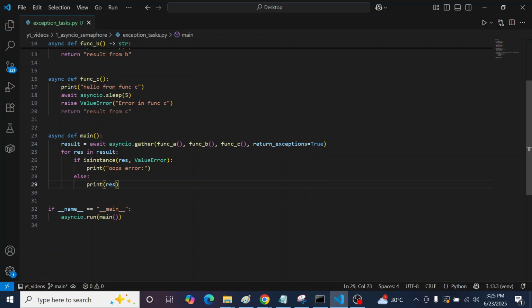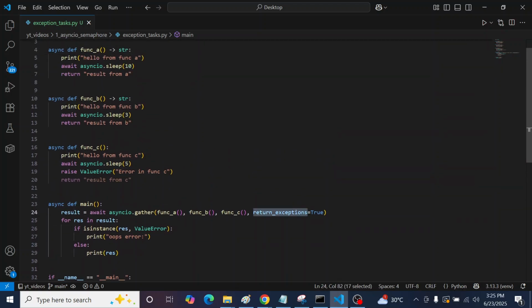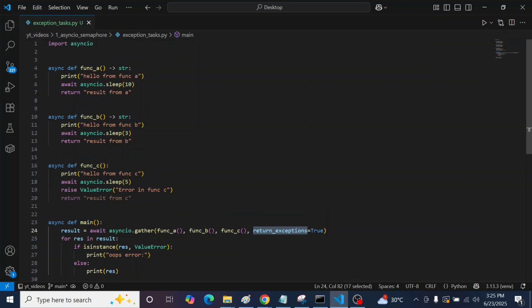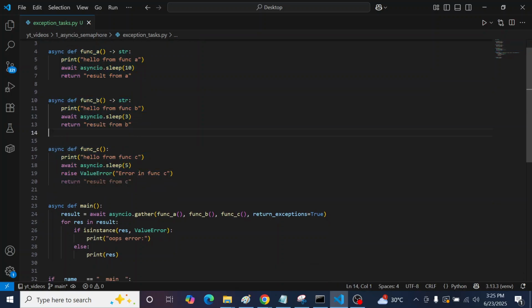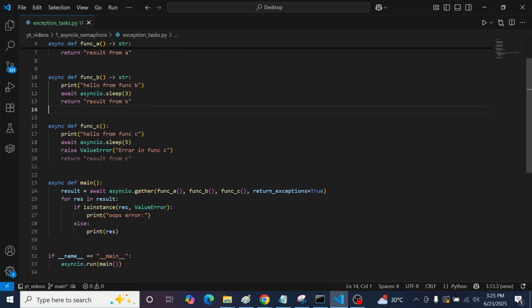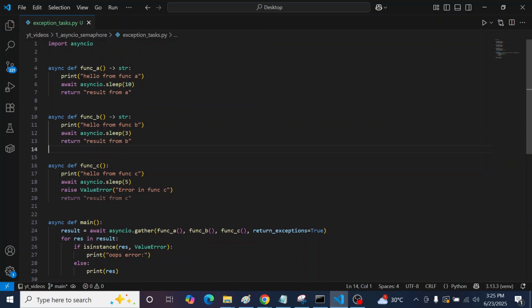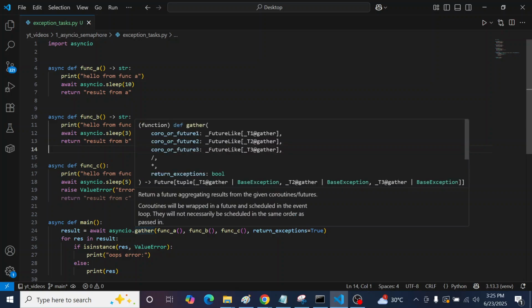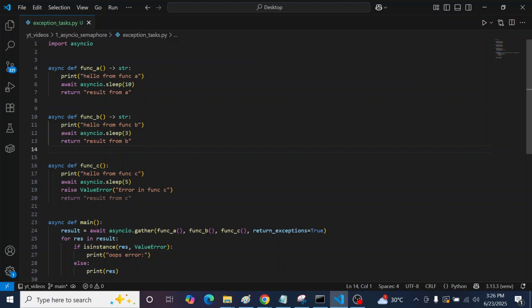So basically, what return exception is doing is propagating the exceptions from the child node to the parent node. The parent coroutine or task is main, and these are the child tasks. If an exception happens in any one of the child tasks, it gets propagated to the parent, and you can handle it there without throwing an exception. If you don't give this, then exceptions are not handled, and if any of the child throws an exception, the whole gather crashes. Let me remove this.